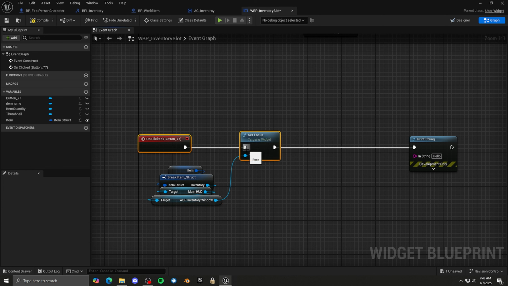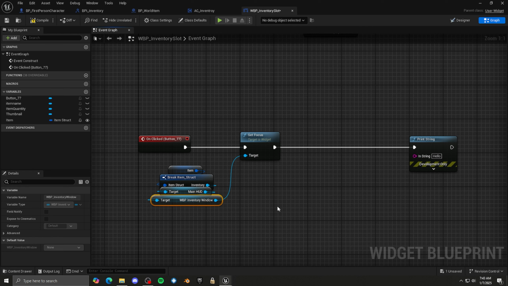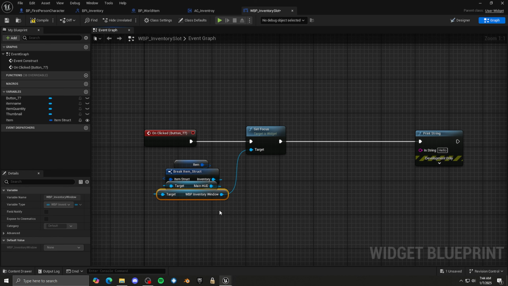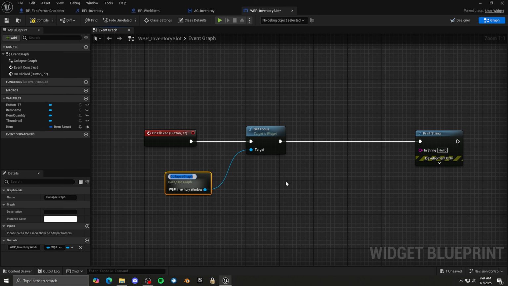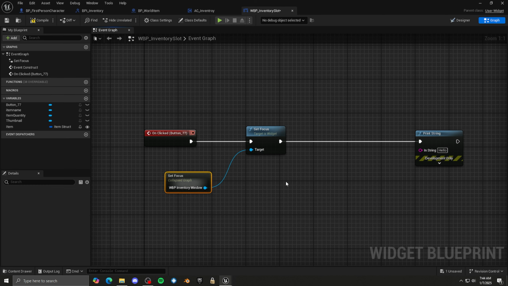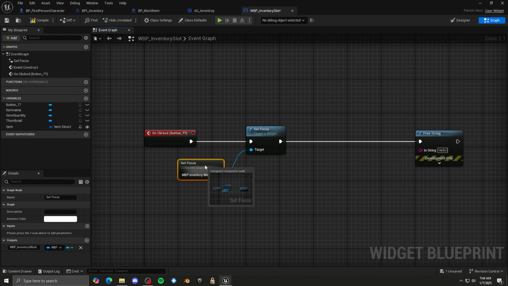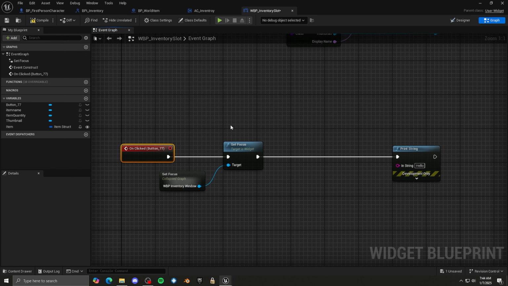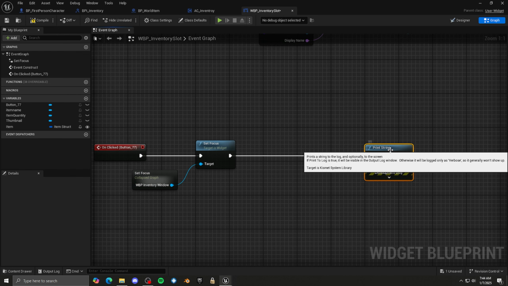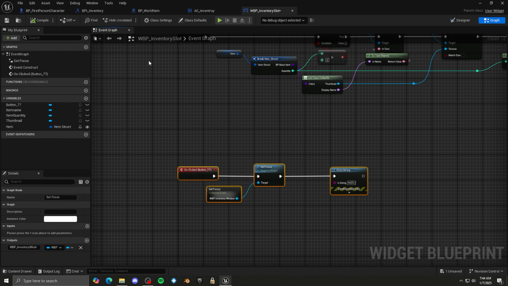So now whenever we click our button on our inventory slot, it's going to set the focus to our inventory window. And just to clean this up a little bit, I'm going to select all that and do a collapse, and name that set focus, just so I know what it is. That cleans it up a little bit. So once we get items in here, we should be able to click them. It'll set the focus back, and then we're just going to print. So that's all we got to do here. Those were the two things I wanted to do before I forgot.